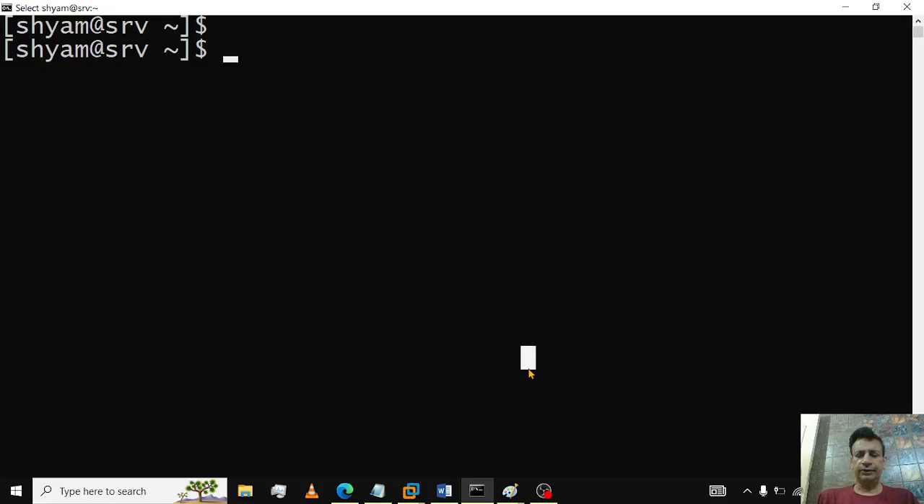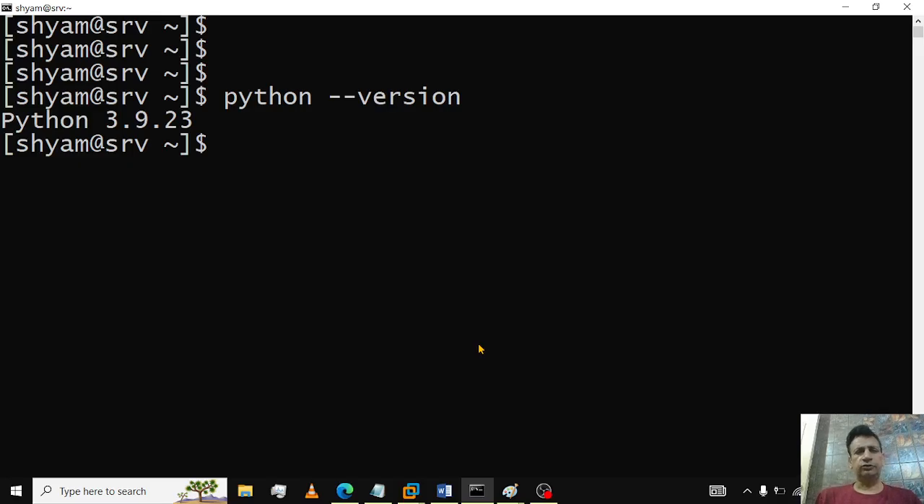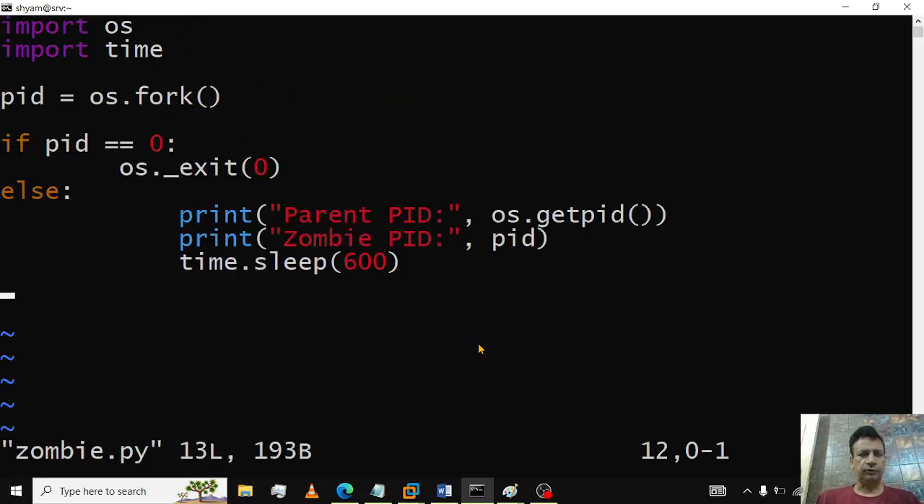So this is my Red Hat 10, and in Red Hat 10 we are going to create the zombie process. We will use a Python script to create it. So how will we create it? Let's first see which Python version we have. We have Python version 3.9.23, right? Now we will create the script so that we can create the zombie process. So we are creating a file zombie.py. It is a Python script we are creating.